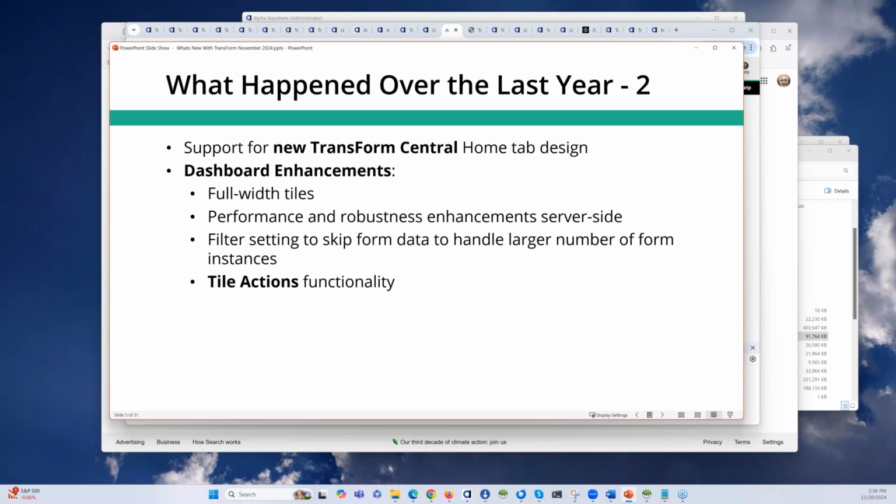In addition, the dashboard itself got some enhancements. By popular request, we put in full width tiles. So if you want to, you can have a tile that's not just small, medium, large, and extra large. You can make it the full width of the window. There are various performance and robustness enhancements that were done server side, as we have customers who are getting more and more data out there and producing 24/7 all sorts of forms. We have been enhancing the ability to do that, and that's been moving along pretty good.